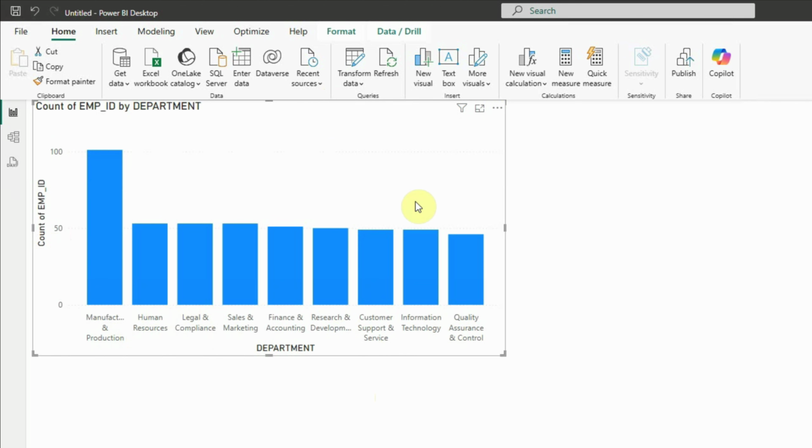and out of this we can see that the manufacturing and production department has the highest number of employees with an employee count of 101, and the second highest is the human resource with 53 employees, and the legal and compliance is also 53, like that. But every time you have to move the cursor over there to get the information. So instead of that, we want this to be displayed automatically.